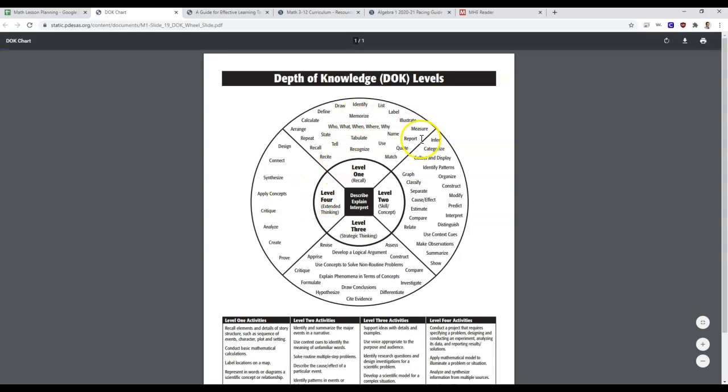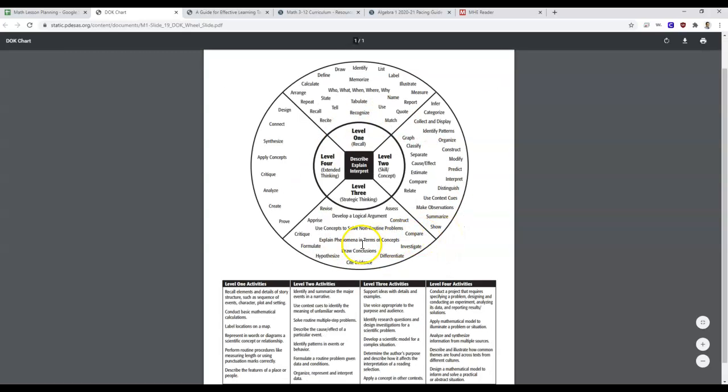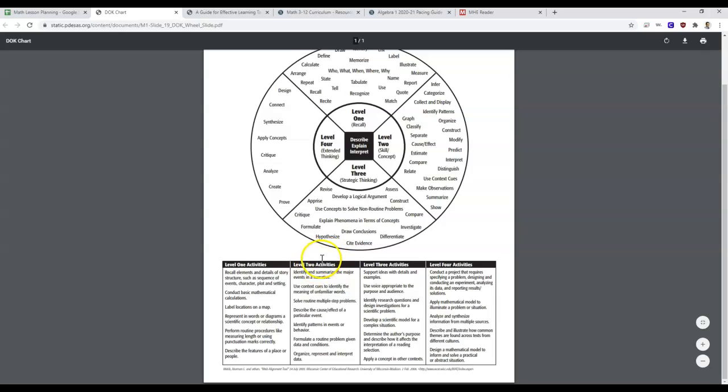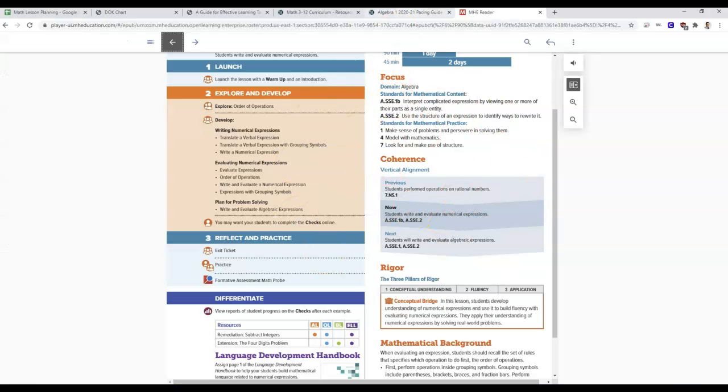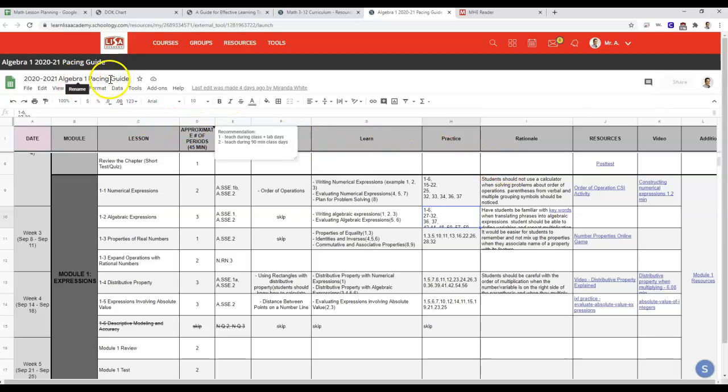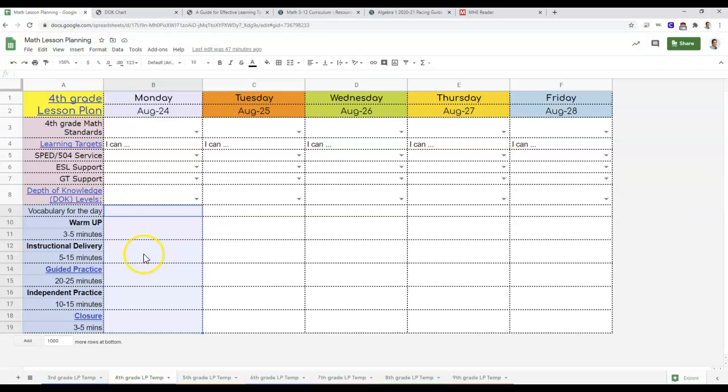Depth of knowledge. Under the depth of knowledge, there is key vocabulary for each level. So which one is your lesson running through, and these are some more explanations on it. There are only 4 of them, as you know. And then you fill out this part based on either the book and using your pacing guide that we wrote during curriculum writing. So let's get to it.